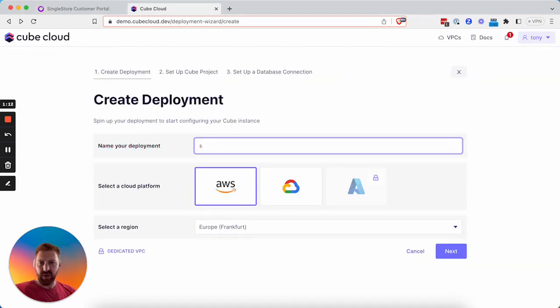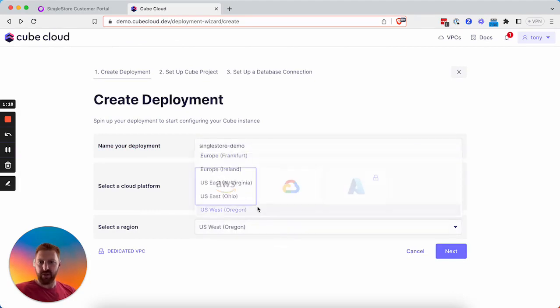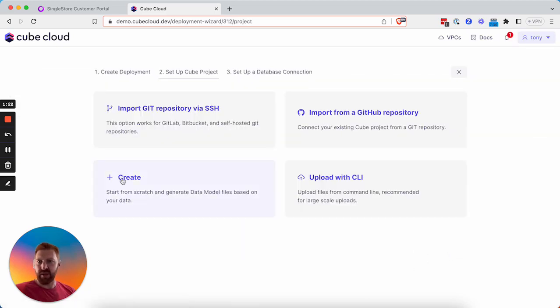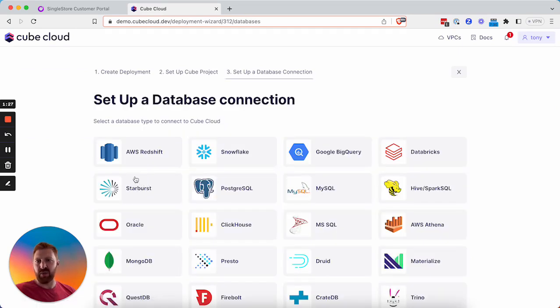We'll go ahead and name our deployment SingleStore demo. And I'll just pick a closer data center, and we'll create our own deployment from scratch. You can also add an additional deployment to your existing account or add this configuration onto an existing project as well. So from the database connection, we're going to select MySQL.